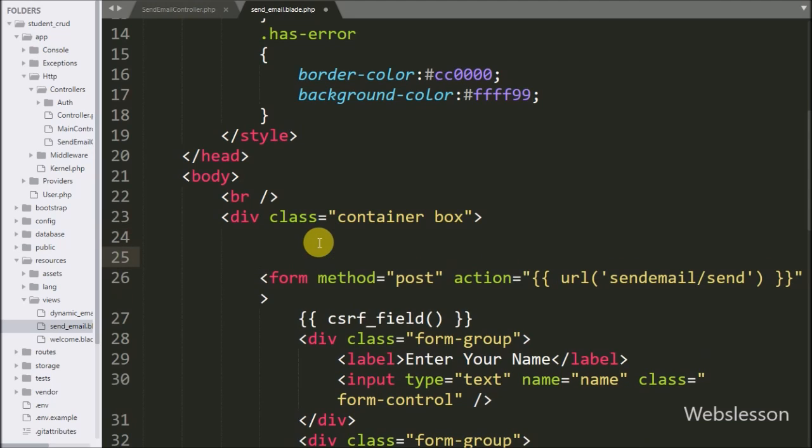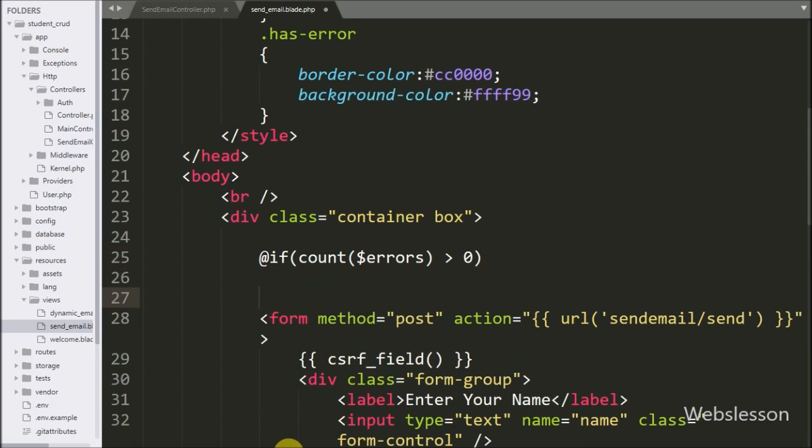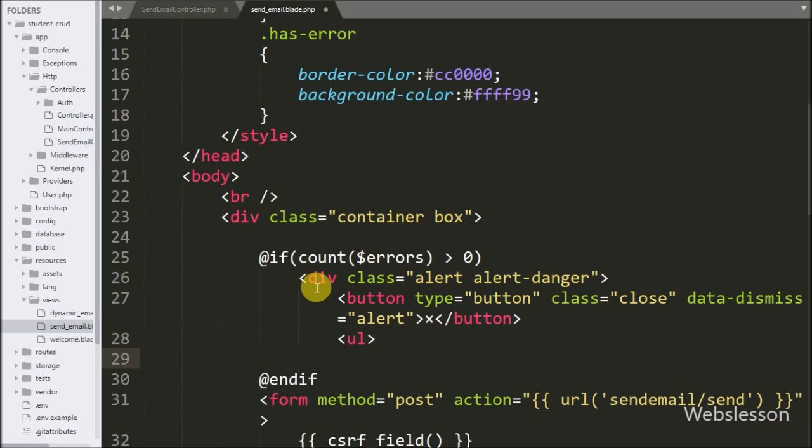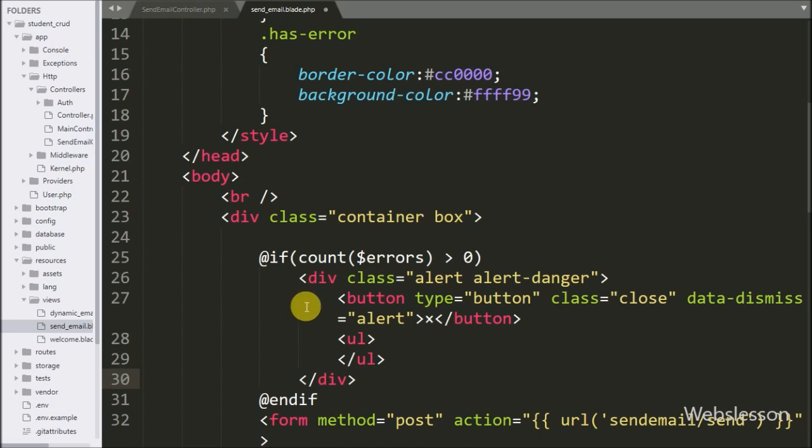Now we have gone to the send_email.blade.php file and here we want to display the validation message. So here we have written an @if statement and under the condition we have written the count function on $errors greater than 0. This condition will check whether any validation error has occurred, then it will execute the if block of code. So first we want to close the if block, so here we have written @endif. Under this block we have written a div tag with class equal to alert and alert-danger class of Bootstrap.